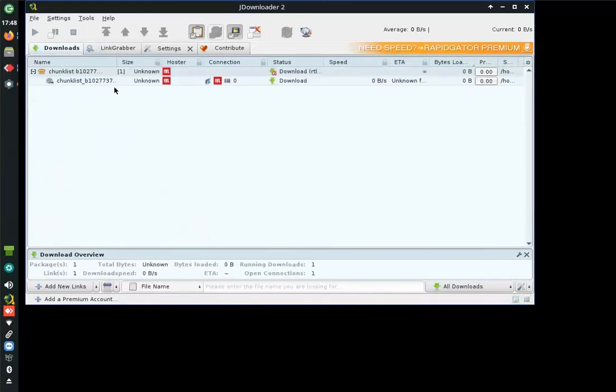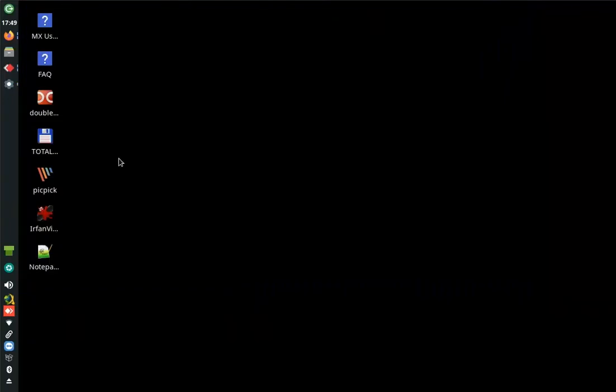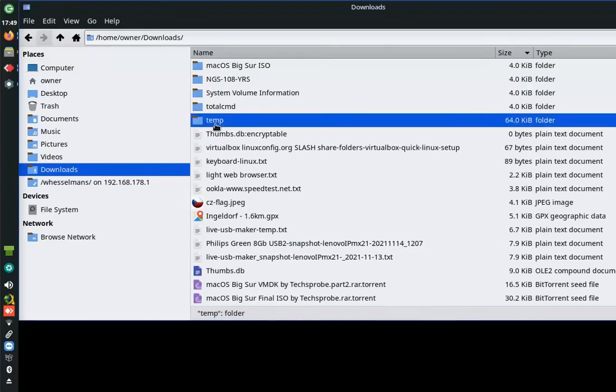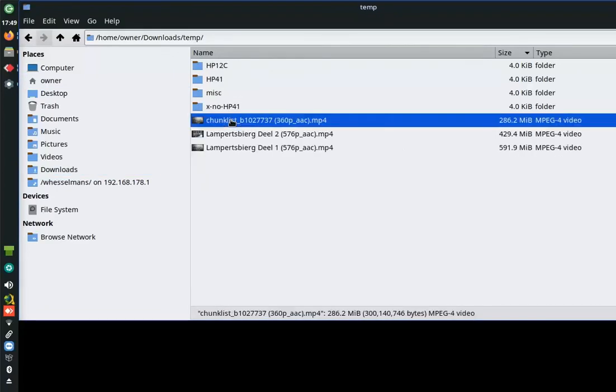Now we see here that the file is being downloaded. We see the progress at the top here. Okay, so the file has been downloaded. We can exit or minimize this window and we go to look for the file which sits inside the downloads folder, inside a folder called temp, and that's the document we just downloaded.